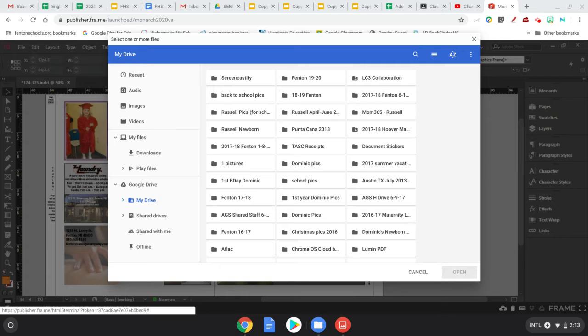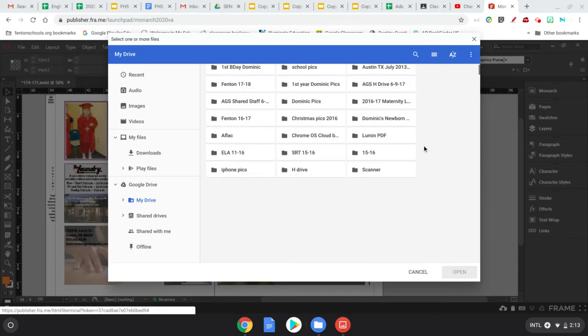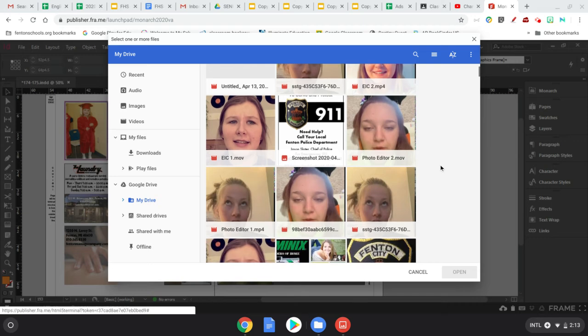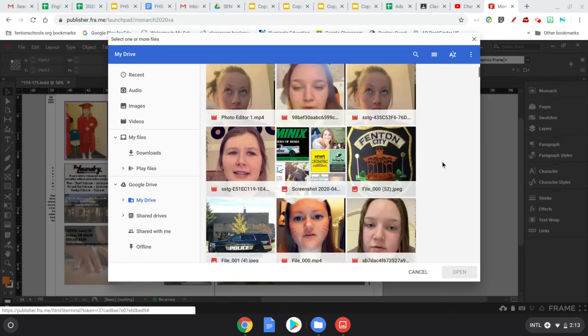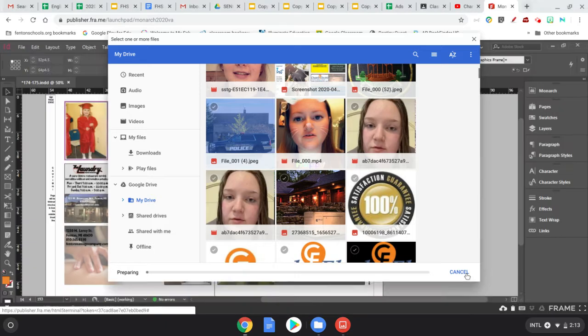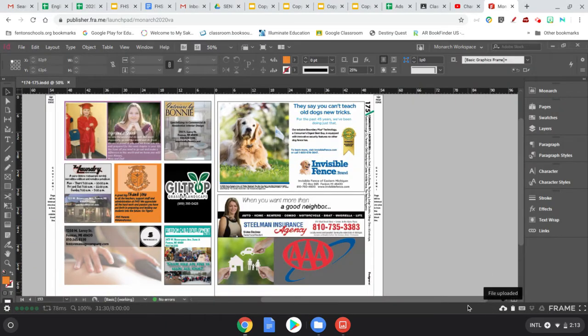Okay, so it looks like it finally has populated my Google Drive. And I'm just going to pick a random picture here. I'll just go with this police vehicle. And I'm going to click open, not upload, rather. And so it's going to show me down here. It went really quick, so you didn't see it, but it was showing me how much of it was uploaded. Now it says file uploaded.